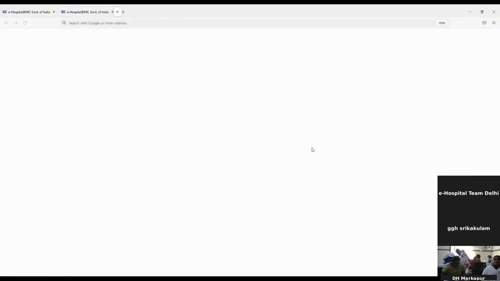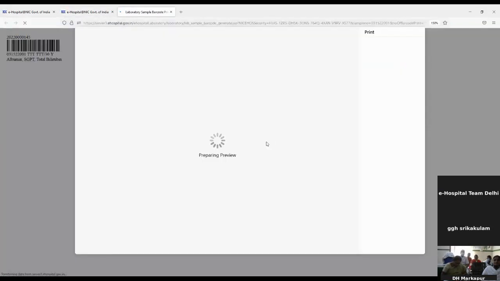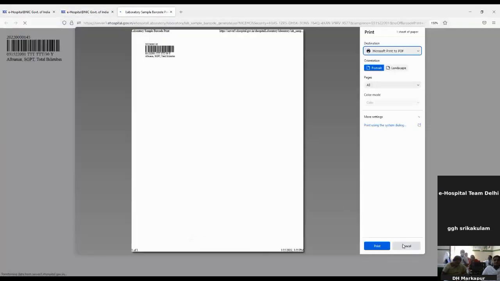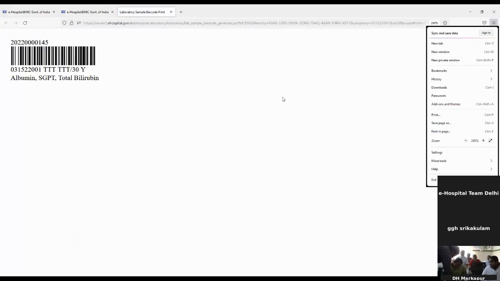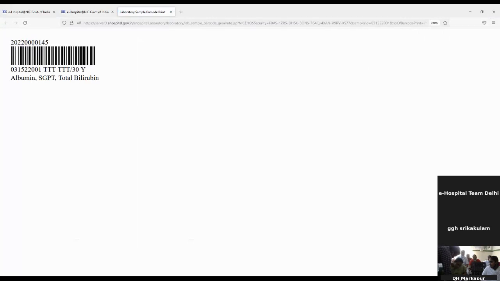They can print the barcode. That barcode will be stuck on the sample bottles so that the samples will be uniquely identified. You can see the patient UHID, sample number, patient name, age, and whatever service we have ordered.